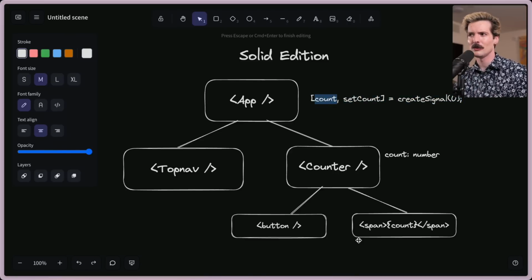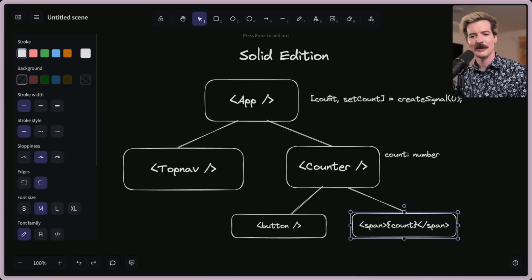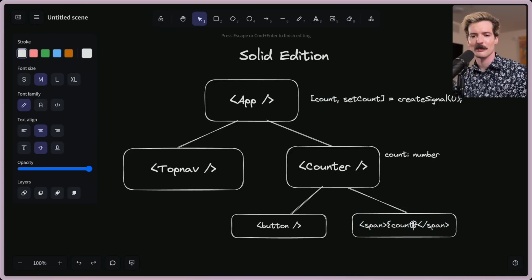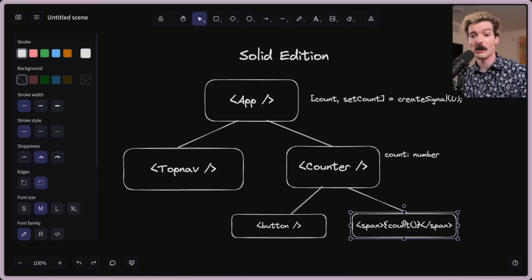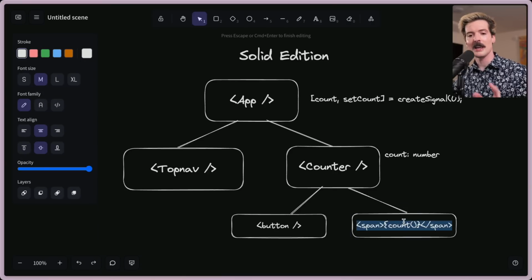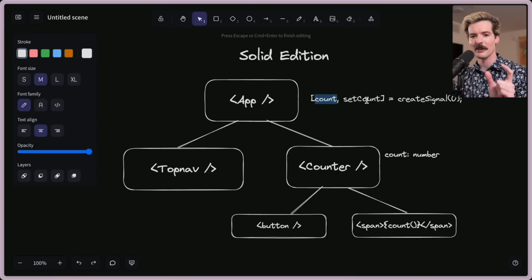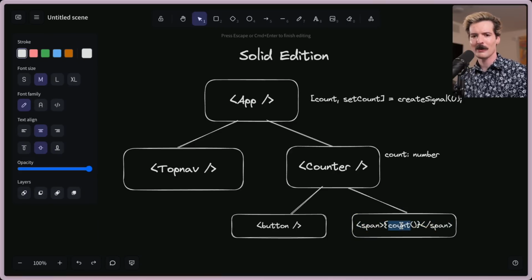But now we need a way to create these relationships. The way we do that is instead of calling count just by referencing it, we actually have to call it as a function because it's not a value, it's a signal, which is bound by a function call. So now when I call count here, Solid says, hey, browser, this element is attached to this value. So now whenever you call setCount, Solid will go through and update count in all of the relevant places that are calling this binding. That is what a signal is.